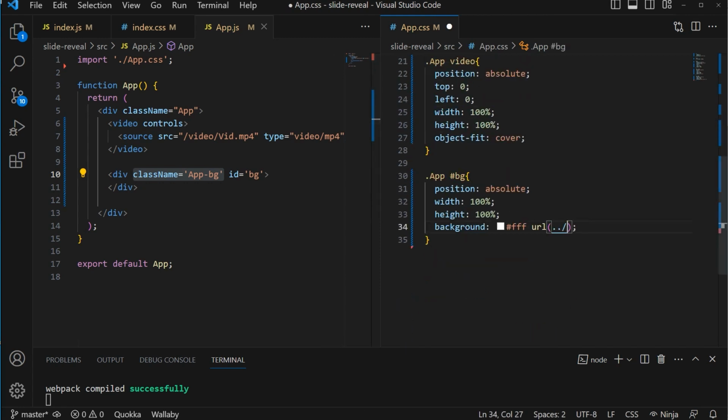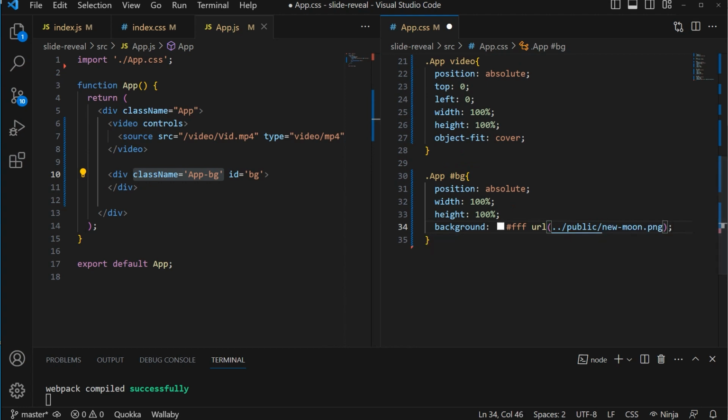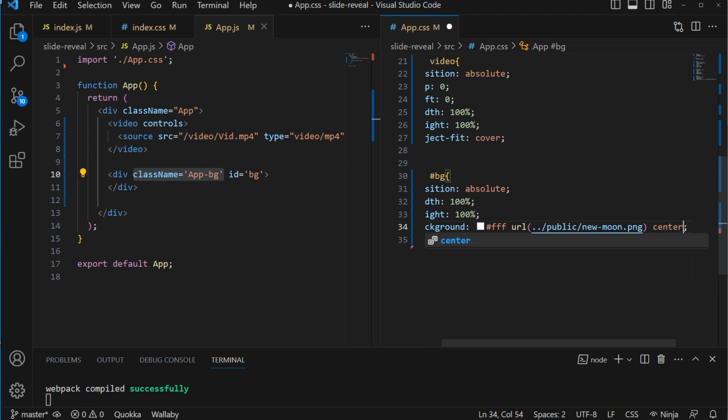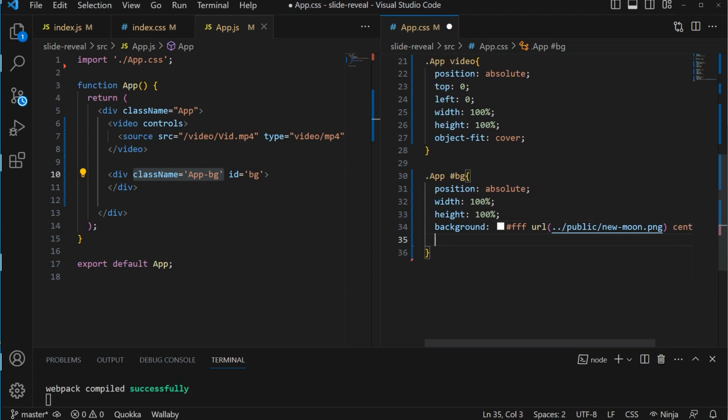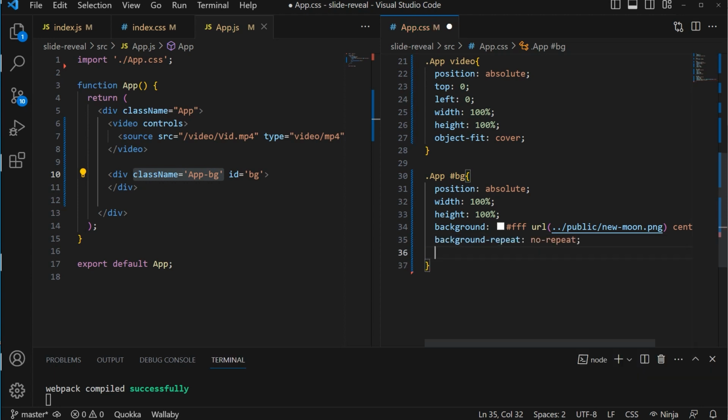And here, let's provide it with public. And there was this new moon PNG. All right, good. And I'm actually going to place it in the center. Okay. Background repeat is going to be no repeat. The background size is going to be 100 pixels. And mix blend mode is going to go to screen. All right, let's see what we have currently.